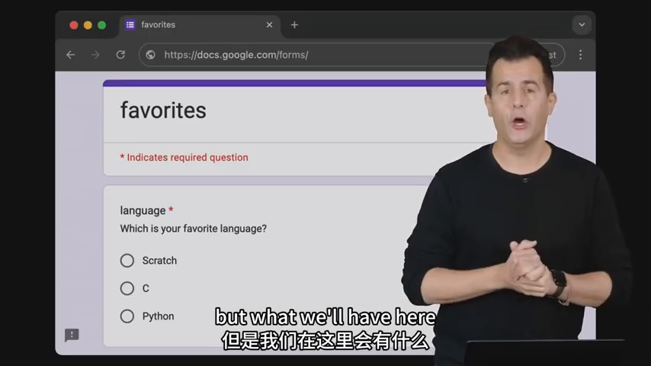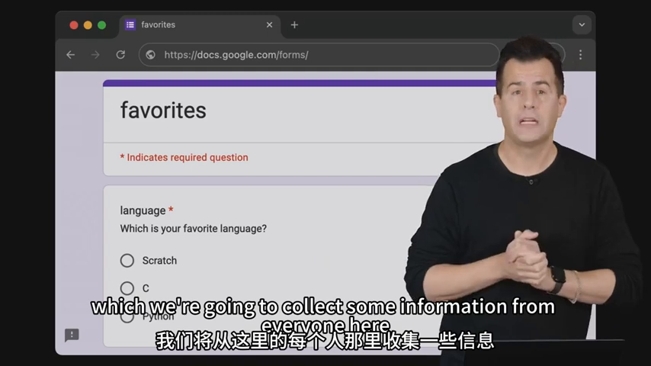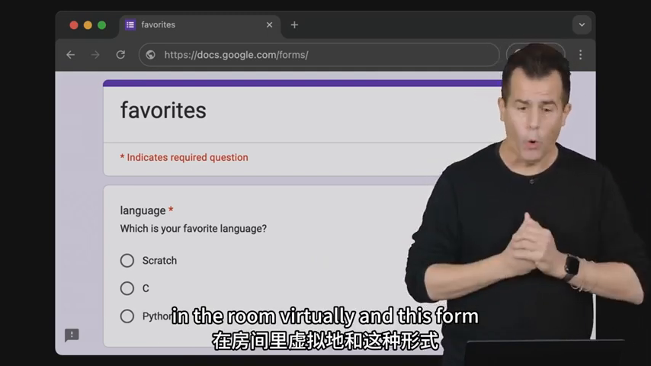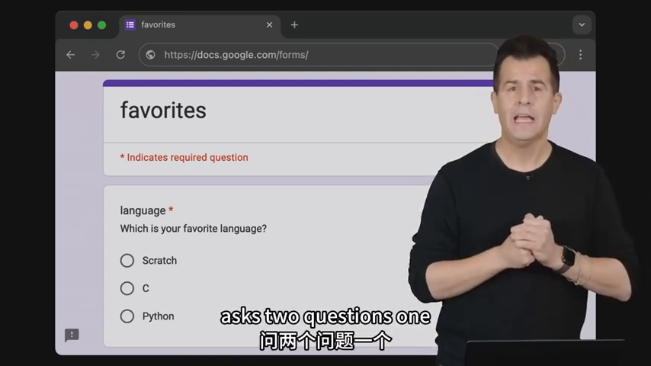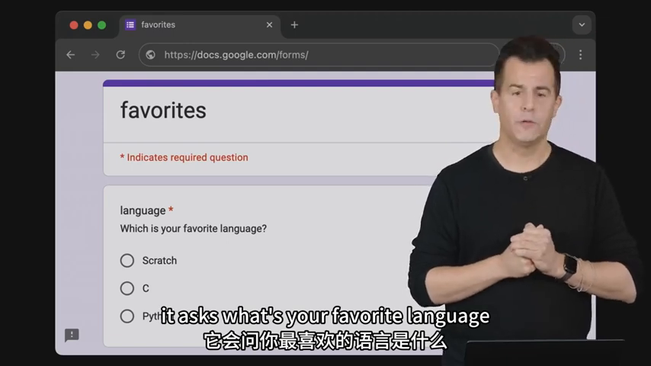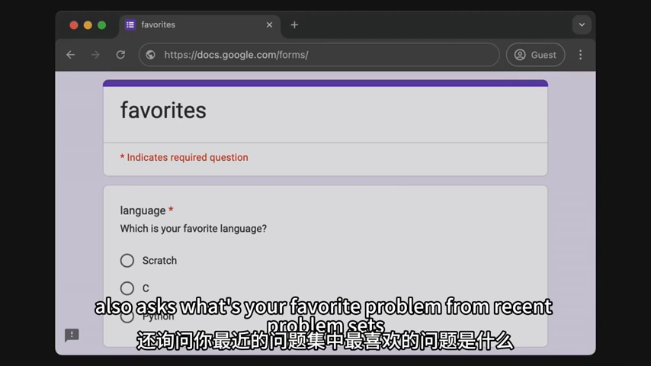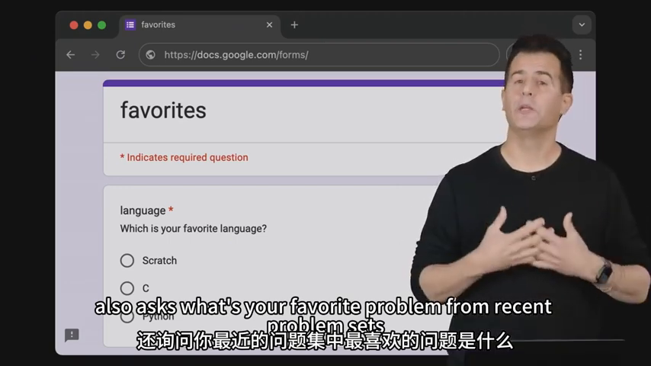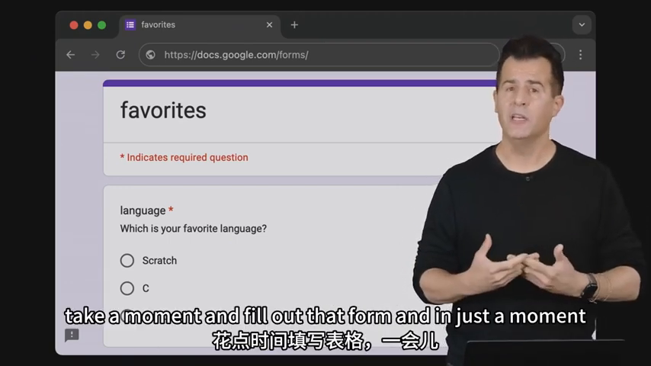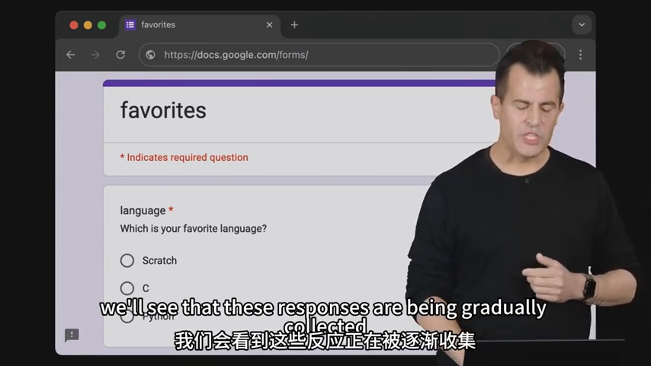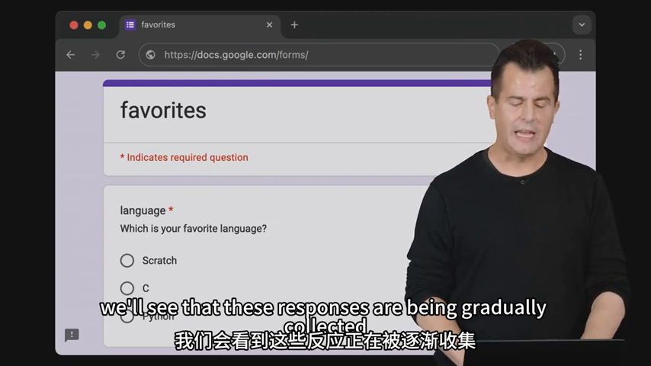But what we'll have here is a Google form via which we're going to collect some information from everyone here in the room virtually. And this form asks two questions. One, it asks, what's your favorite language? The options for now being Scratch, C, and Python. And it also asks, what's your favorite problem from recent problem sets? So go ahead, take a moment, and fill out that form. And in just a moment, we'll see that these responses are being gradually collected.